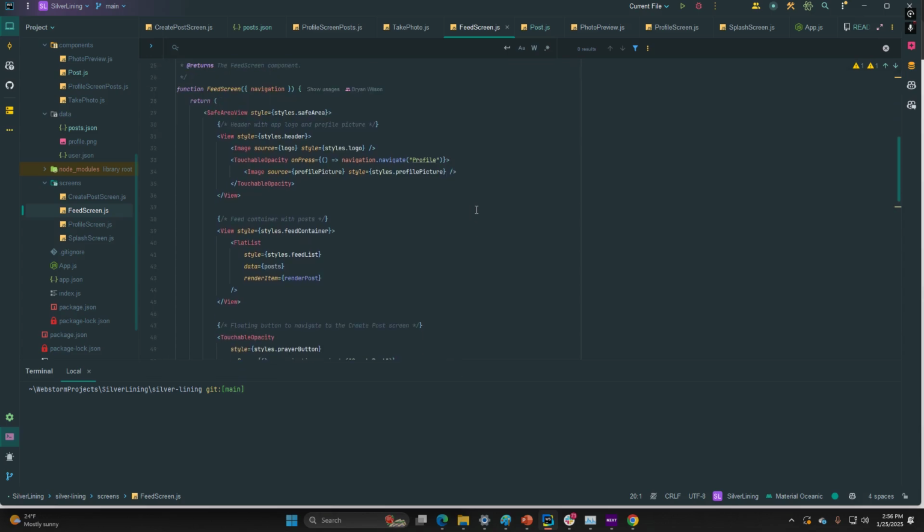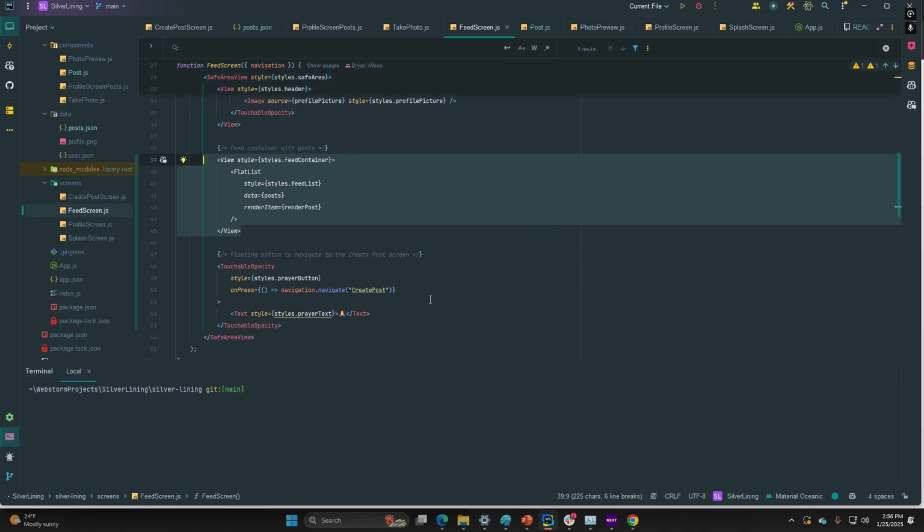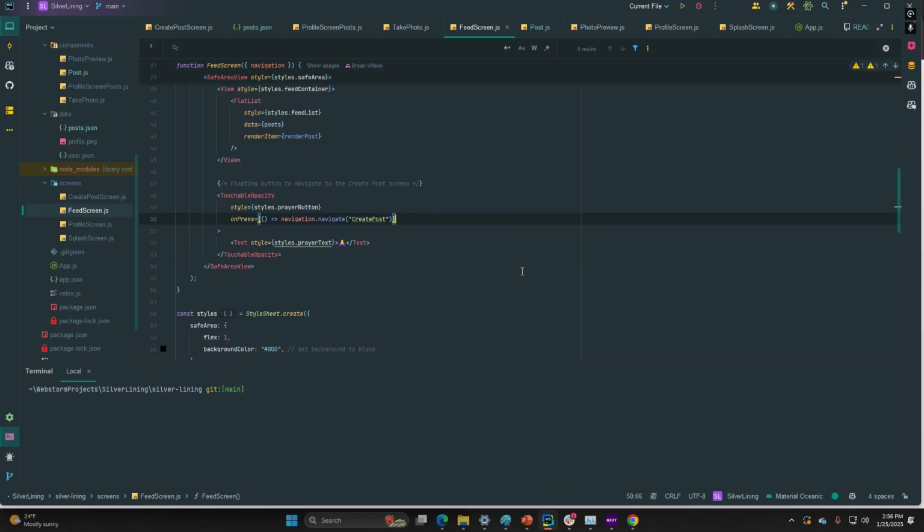And so here is the meat of the screen, not exactly what it's going to look like, but the style of how it looks. It really just has a header with the profile picture and the logo that I created for it, and then this is the flat list I was talking about. So it's really just a header and a flat list, and then, oh yes of course, the button to create a post. This is our little floating button that will create the post.